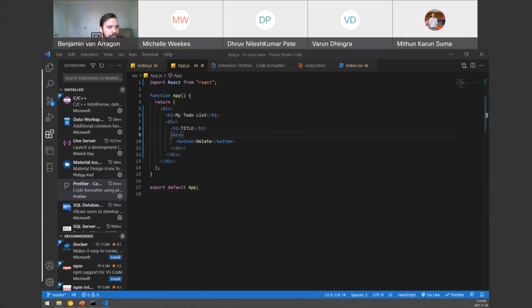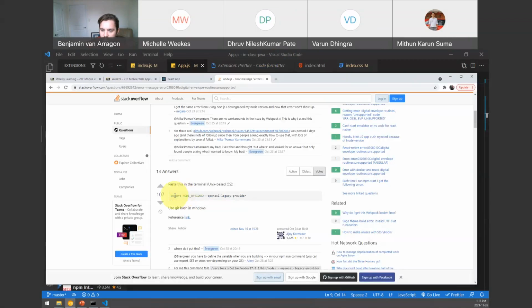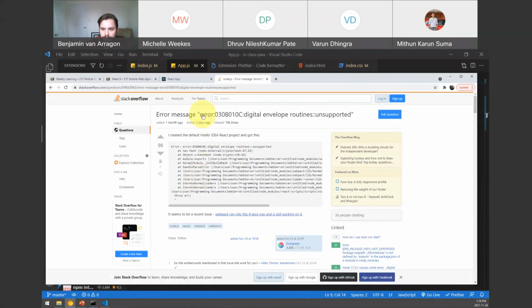Okay, welcome back. So we just also figured out if you're using Node 17, you've got to run this export NODE_OPTIONS legacy provider line of code, or else you'll get some weird error, error 03.08, envelope routines unsupported. Basically, if you get any error, try Googling it first, see what comes up.